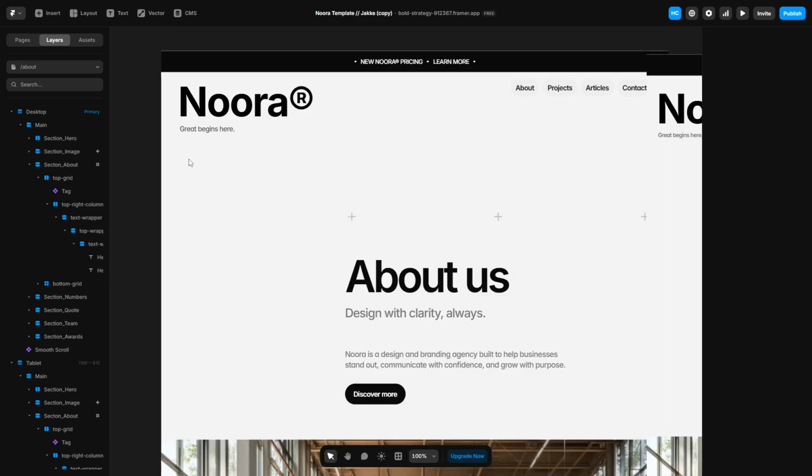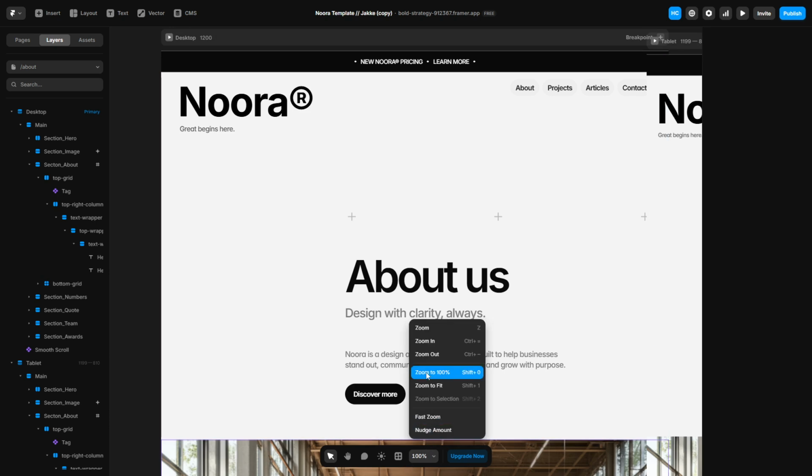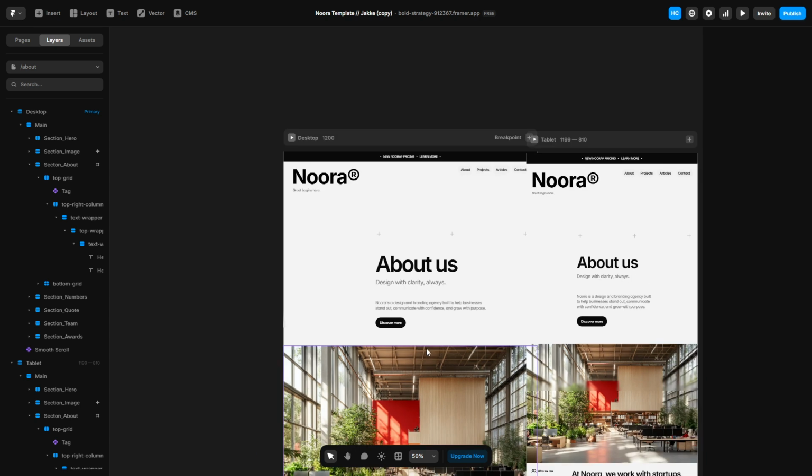You've successfully copied your elements, but they're of no use unless we paste them into your Framer project. So let's switch over to your Framer workspace.